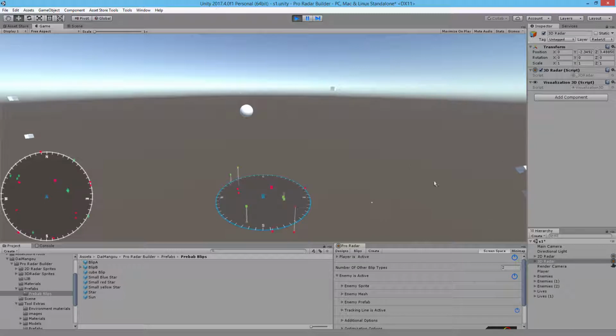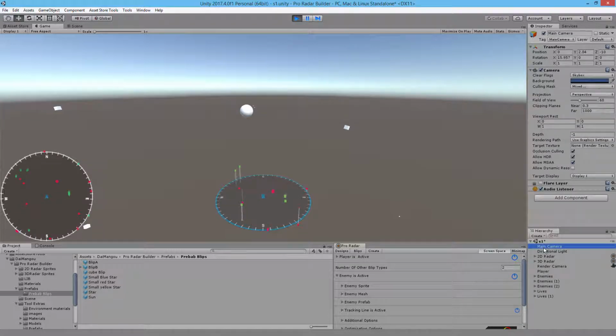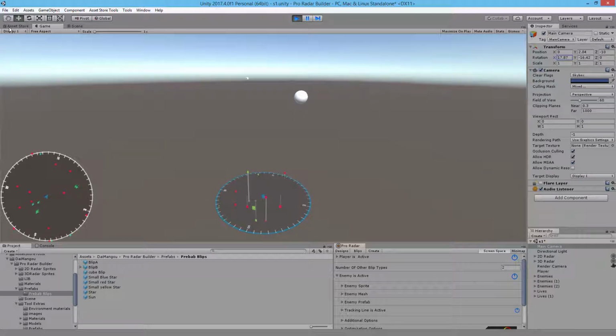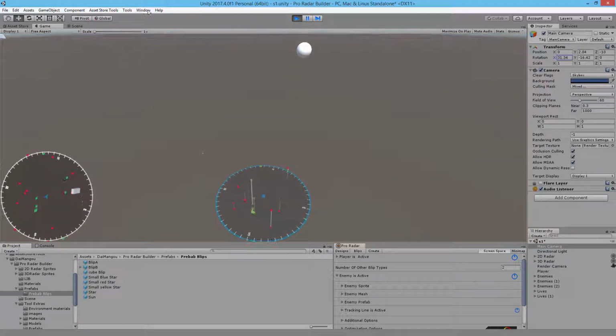So if we were to go ahead and grab our main camera, let's say our main camera is going to be following our player, right? Or it's inside the head of our player or something. It's going to be a first person view, and our main camera is going to have to rotate around the y-axis. Now what happens here is that the compass seems to be moving correctly, but if we rotate through, say, the x-axis, you'll notice that the radar itself is now in the wrong position. So we're going to have to use a rotation target to correct that.